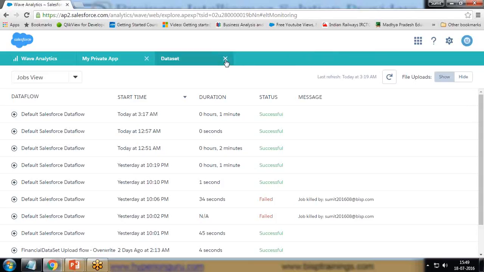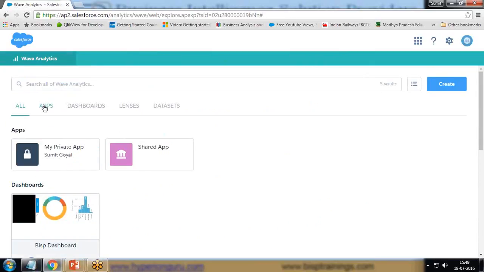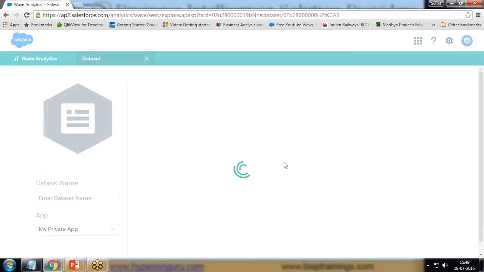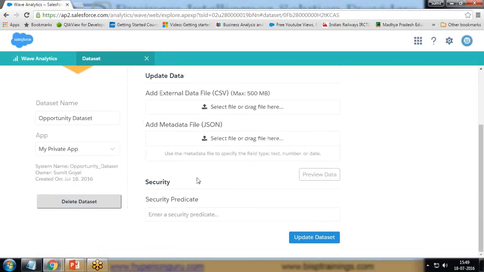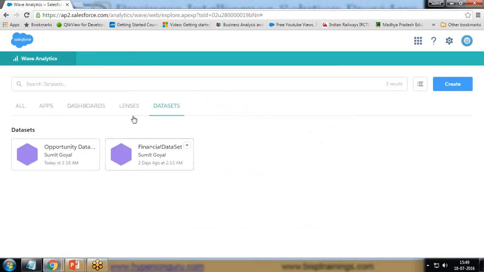So I close this, close this, close this, and in my private app, I close this as well. Now when I click on data sets, you can see the data set has been loaded, named opportunity data. If I edit this, we would be able to see the properties of this data set. From here we can delete the data set as well. In the next video I will show you how to delete the data set from WaveAnalytics, so that would be a secondary thing. I'll just close it right now. So data has been loaded successfully.